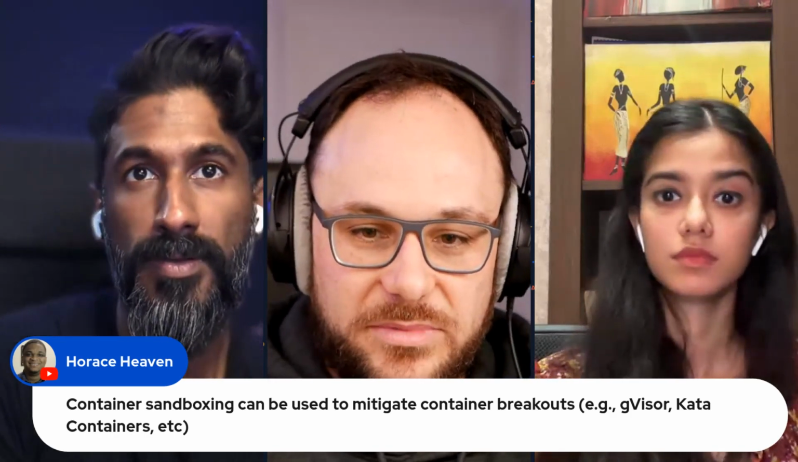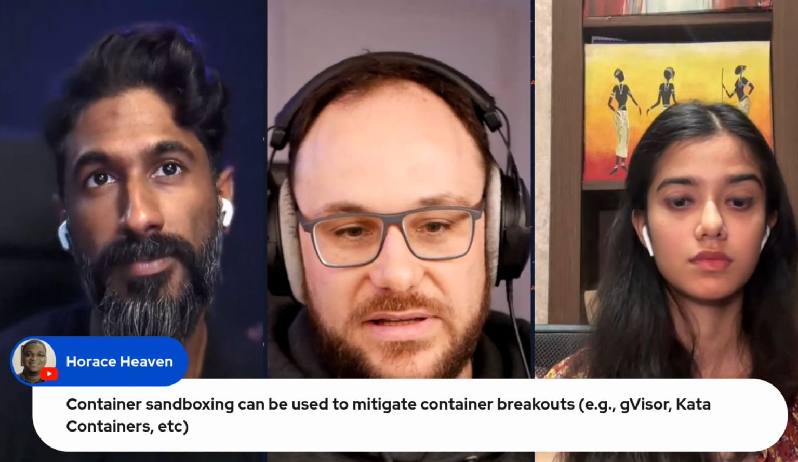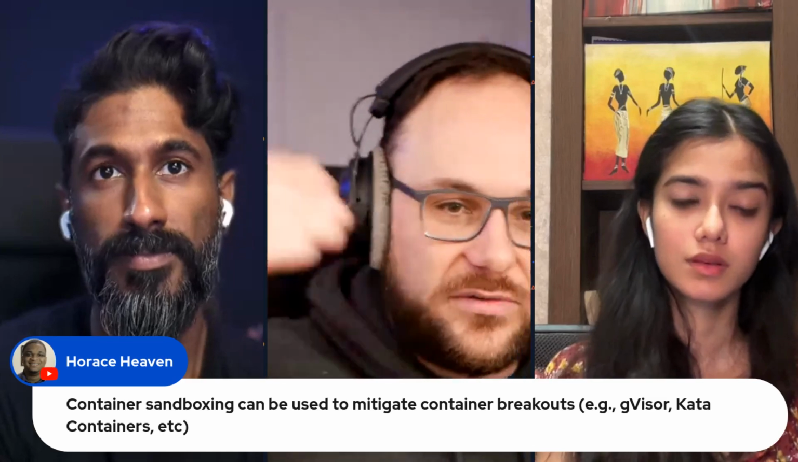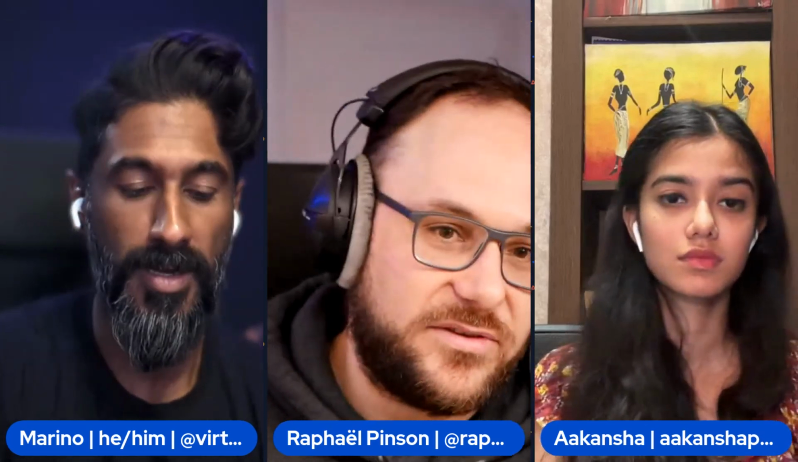Container sandboxing can be used to mitigate container breakouts. For example, gVisor, Kata Containers, and so on. Because they will provide an extra layer of security by providing an actual kernel in between the kernel of the host and the pods. It makes it heavy. Awesome.